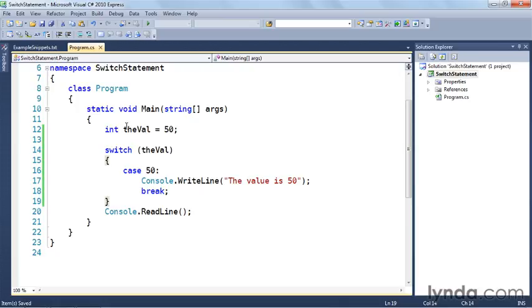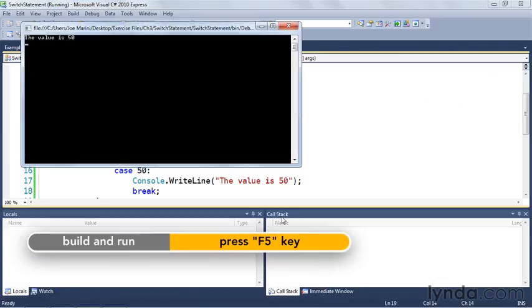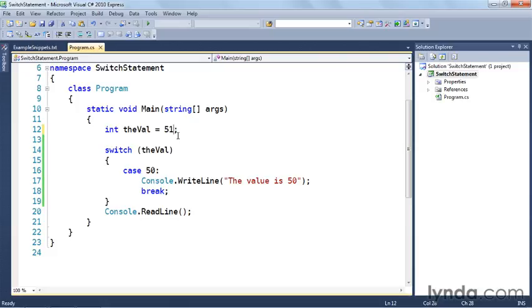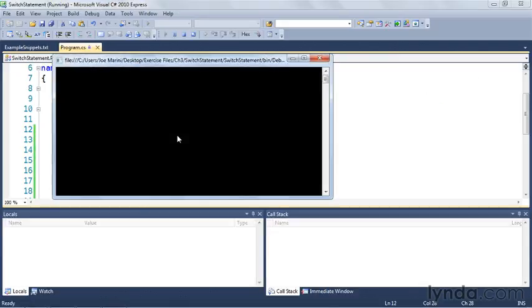Here you can see I've got an integer variable called val, and it's being set to a value of 50. And then the switch statement says, hey, what's the value of val? And for case of 50, the console will write line, the value is 50. So let's save this and run it. And you can see, sure enough, the value is 50 is being written out. So if we go back and change it to, say, something like 51, and we save that and run it, well, now nothing is happening.